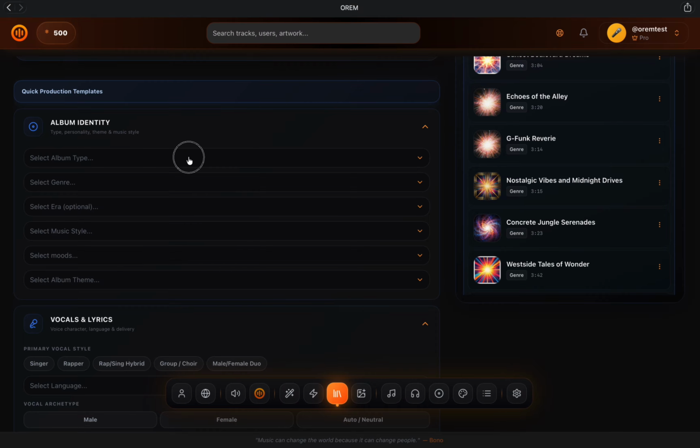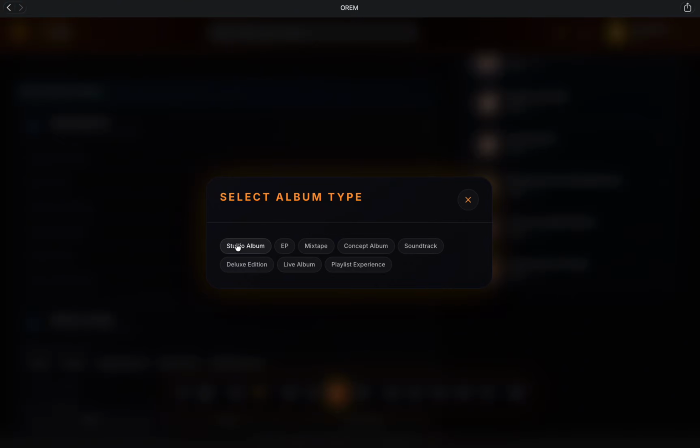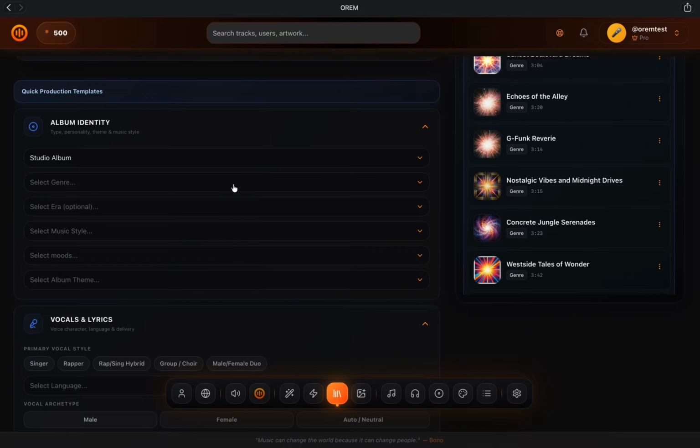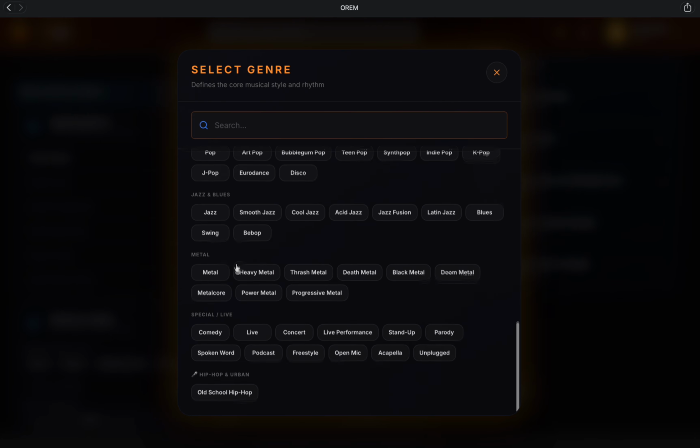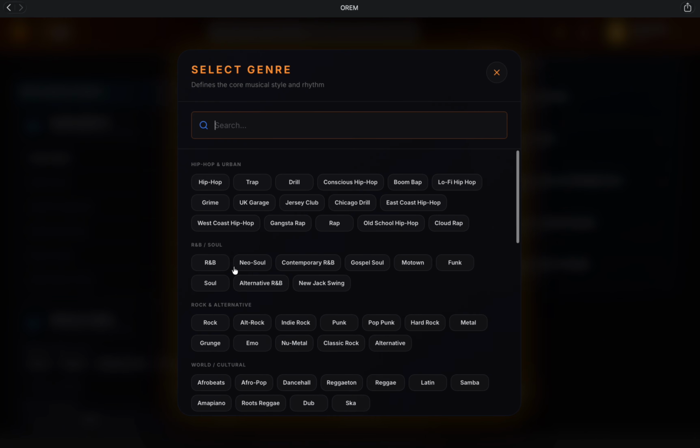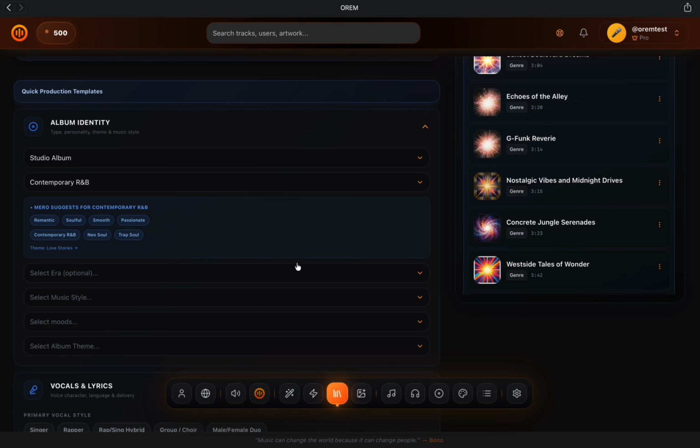For our album type, we are going to select, let's go with a studio album. Want to make it sound quality. For the genre, we have a lot of options here, but we're going to go with the R&B category, and we're going to go with contemporary R&B. When you do select a genre, Miro will suggest some options for you just to best match your genre.